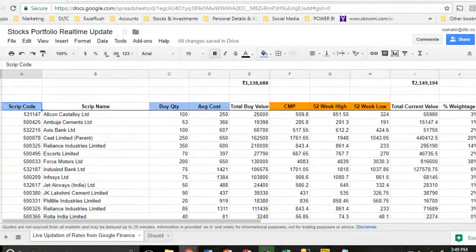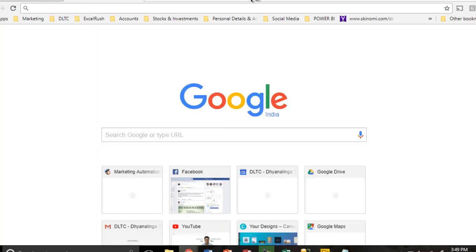Let's go through it step by step. First, how do we get these codes? I have put BSE codes. You can put even NSE codes, whatever codes you want.